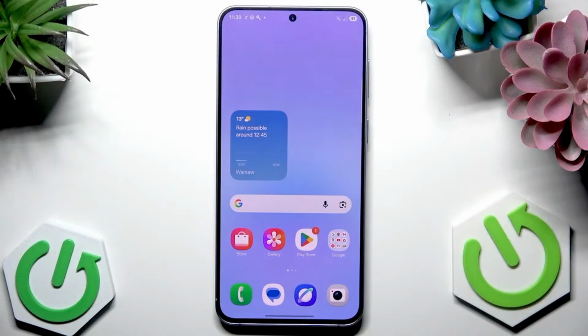Hello guys, today I've got the Samsung Galaxy A57 and I'm going to show you how to record quality video footage.